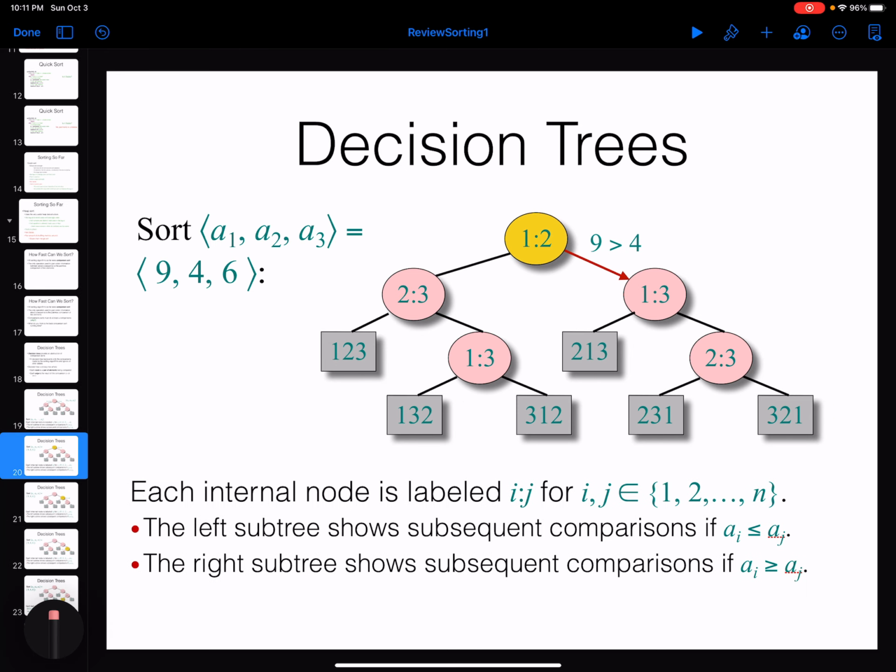Let me give you an example. For example, if the original sequence is 9, 4, 6, let's start from the root and see where we are going to end up.